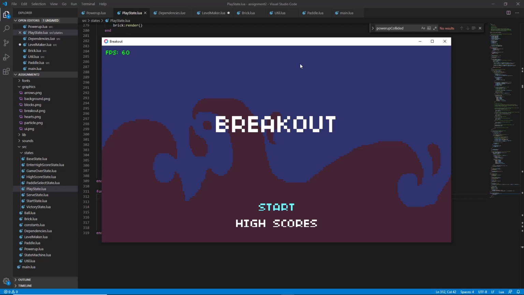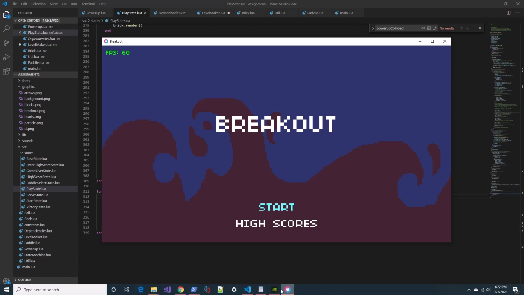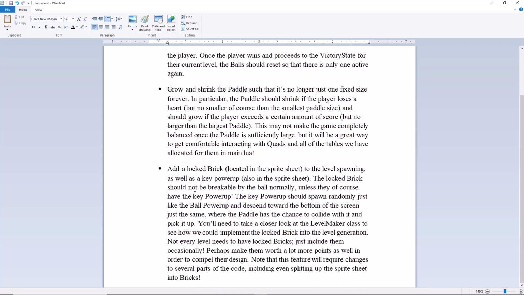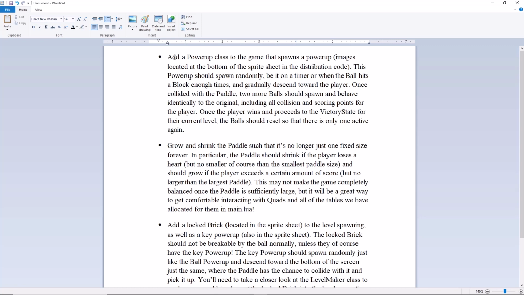The first thing we're going to do is go over the requirements that have to be done. This is a list of requirements, just 3 requirements. They're very long, so we're going to take everything little by little and go through it step by step. The first thing we need to do is add a spawn image, something that spawns on the game.